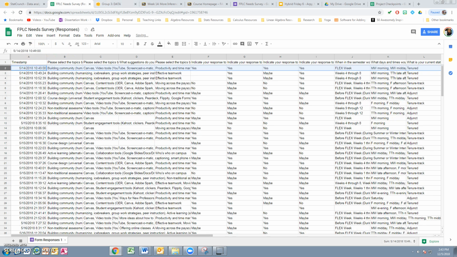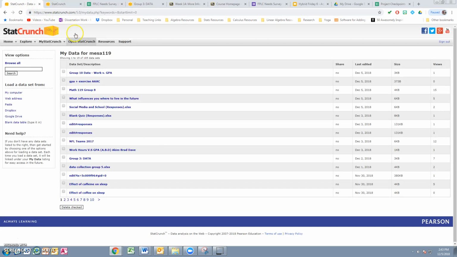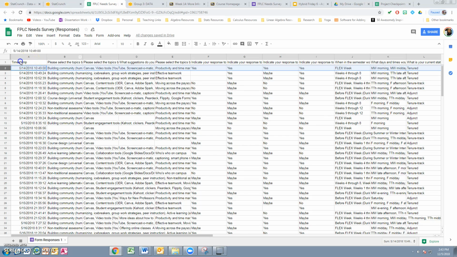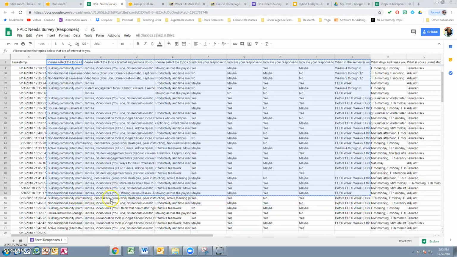But what you can do is open up a new StatCrunch window. So I went to StatCrunch and just opened StatCrunch. And then we want to copy and paste, and you can copy and paste from Excel or from Google Sheets. So I'm going to copy, including the names, maybe not the timestamp because that doesn't seem necessary, but all these other things. Control C, and obviously I would go down to the end, but I'm just doing an example.